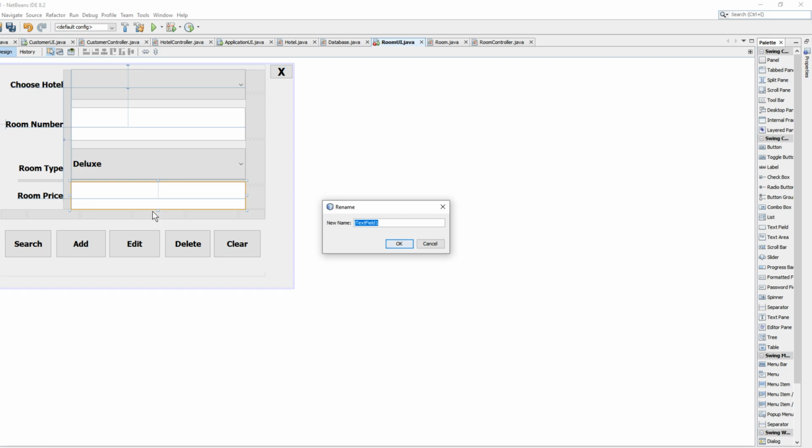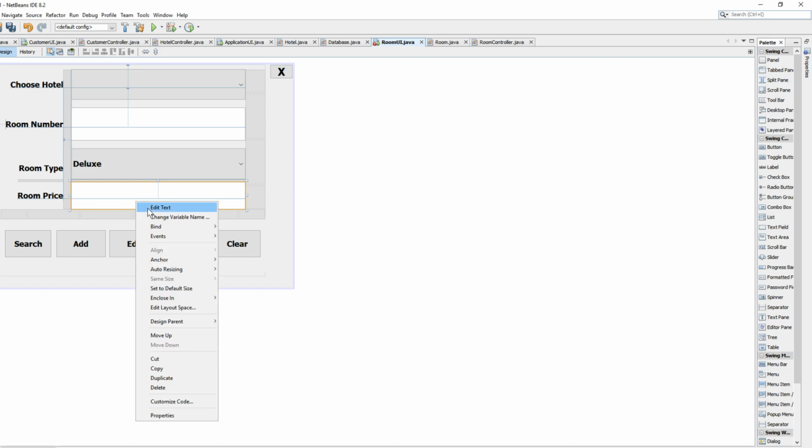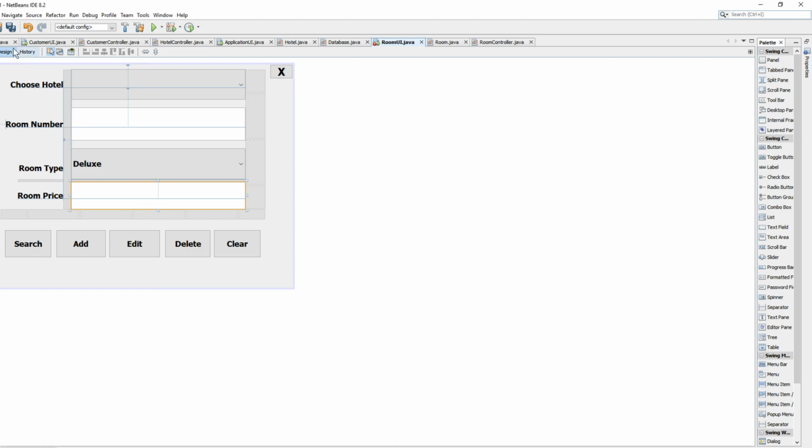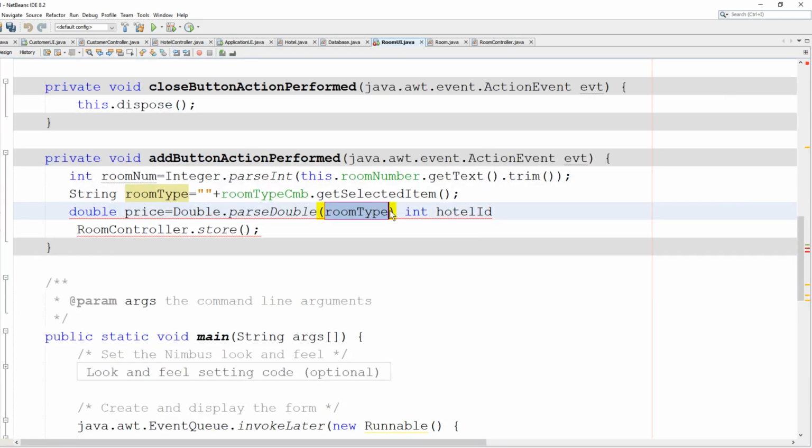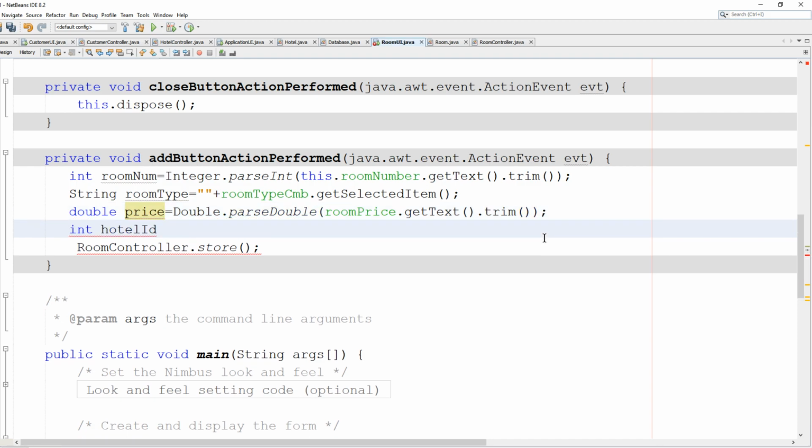Okay, room. Oh, you haven't changed it. Room price. Okay, and I guess I have used room price. Okay, lucky. Dot getText dot trim. Always trim them, otherwise you might have white spaces. Okay, and then semicolon. The last item is hotel ID.